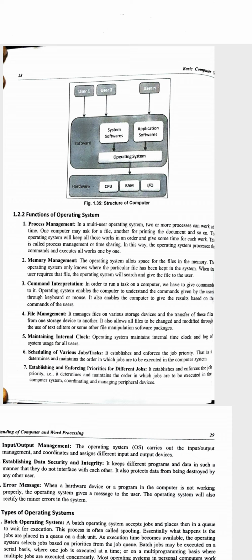And command interpretation: in order to run a task on a computer, we have to give a command to it. The operating system enables the computer to understand the commands given by the user through the keyboard or mouse, and it also enables the computer to give results. That is the command interpretation.